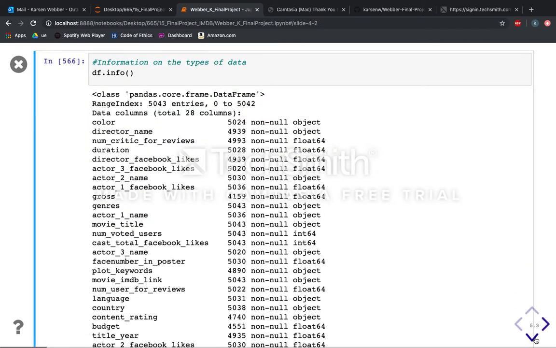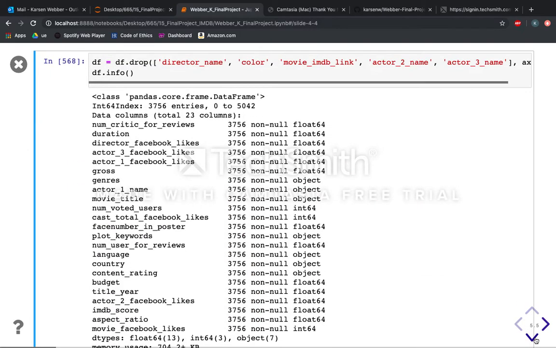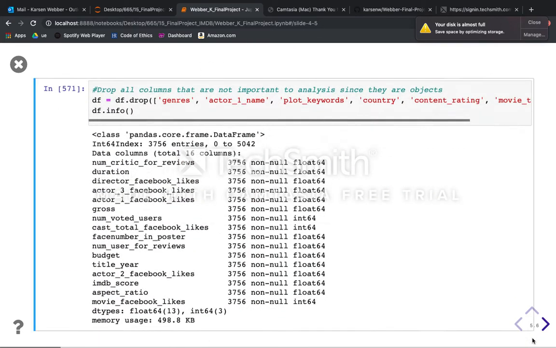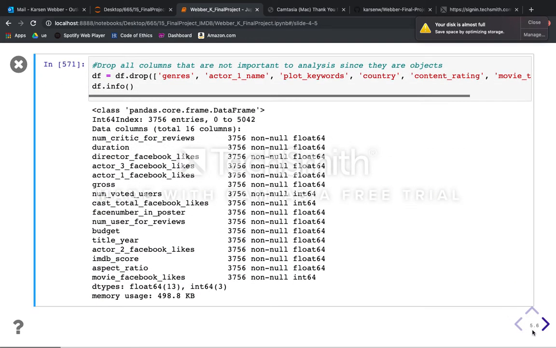However, there's still some null data, so I went ahead and dropped all the NAs. And then I was just dropping variables that I did not think were helpful to the analysis, and then here as well, since they were objects.